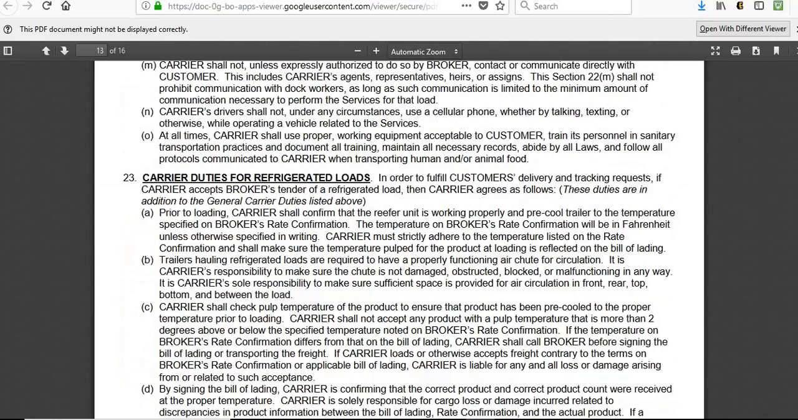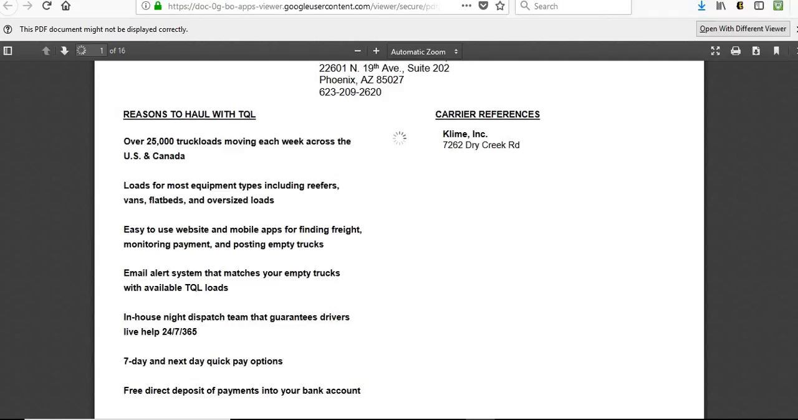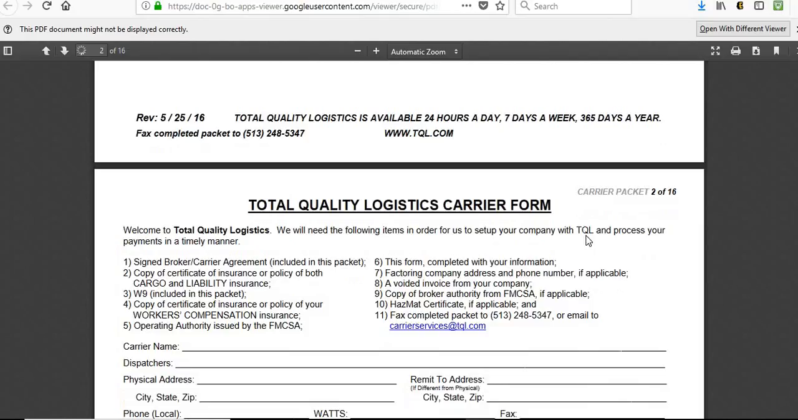Now, what you're going to do when you have everything filled out, I'm going to go back up here to the top. Once you get everything filled out, you're going to email all of that stuff back to Carrier Services at TQL, or you're going to fax it to them, along with that carrier who you're dispatching for, their W-9, insurance, and authority. What we normally do is just save a file on our computer with all of that information with the carrier's name, so we can easily attach it to every email that we send out, okay? So you always want to make sure you just go ahead and attach that to it.